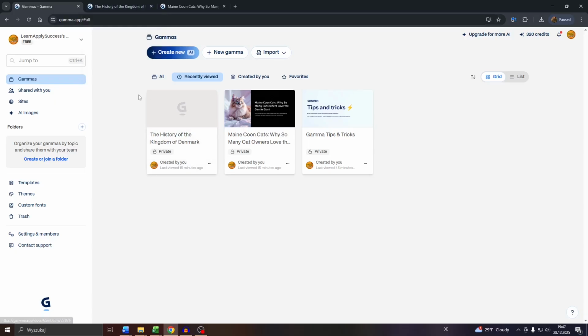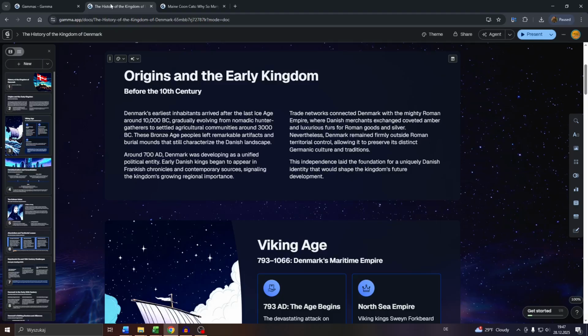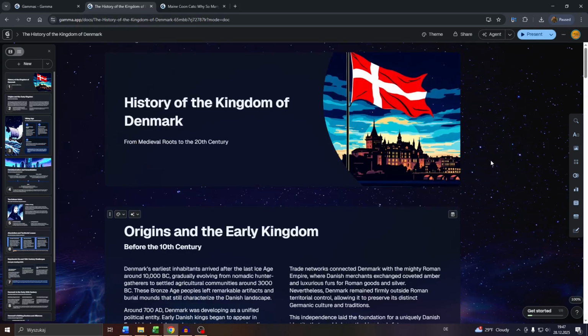So here in Gamma AI, what you want to do is navigate to Gammas to the left and select one of your created presentations. Let me go with this one here. Next, click into that present button in the top right to enter the preview mode.